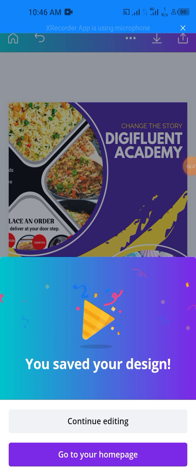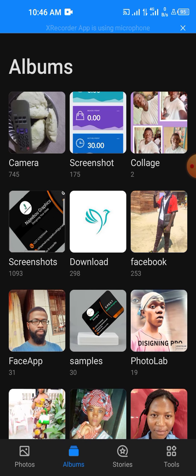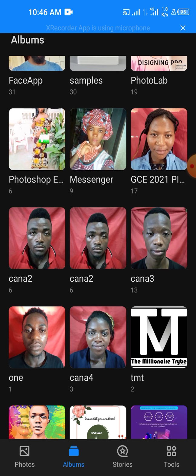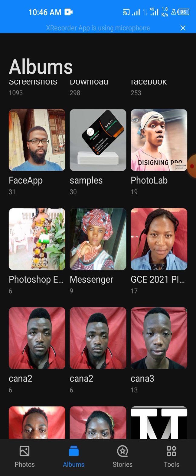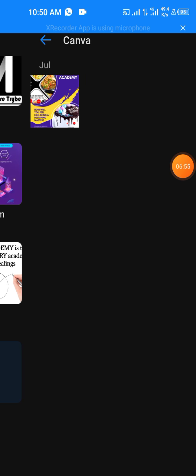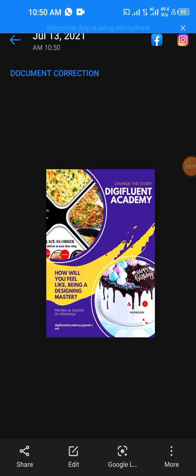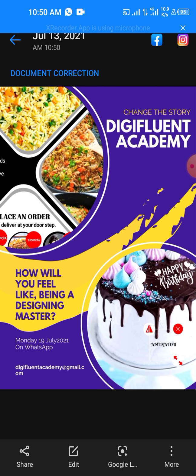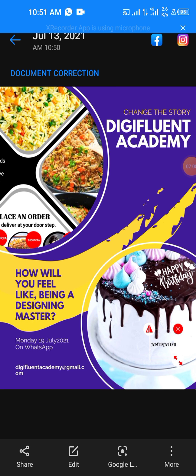You can continue editing, or you go to the home page, or of course if you go to your gallery, you will definitely see the design there that you just did. In your gallery, you are going to see the picture you just designed. Hope it's beautiful. Okay, try it out and see if you will get something better.